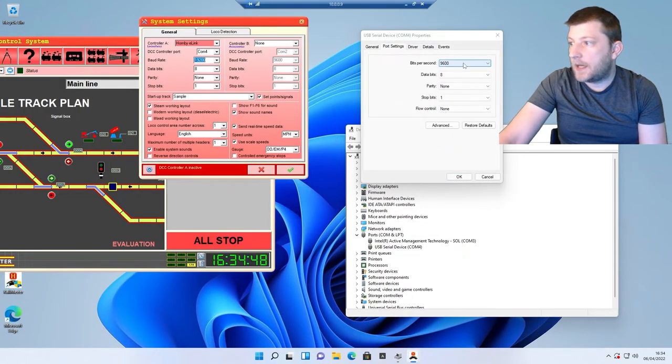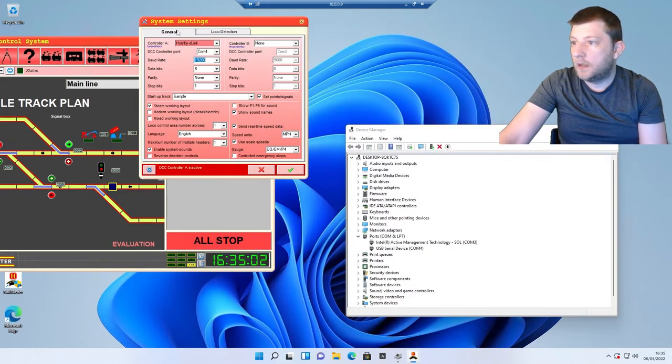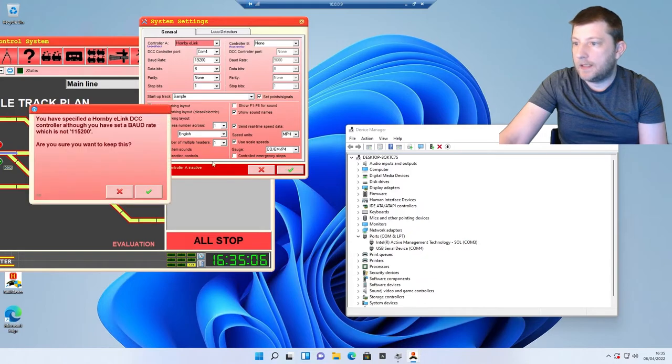And that's the same, it has to match on both sides. So we do 19200, 8, none, 1. And we ignore the flow control. And we click OK here. And once we've clicked OK on that and it's gone, we click tick here.